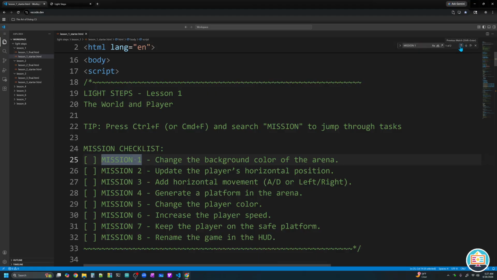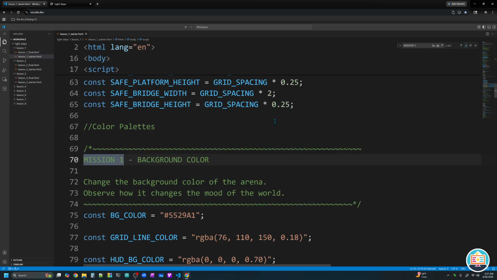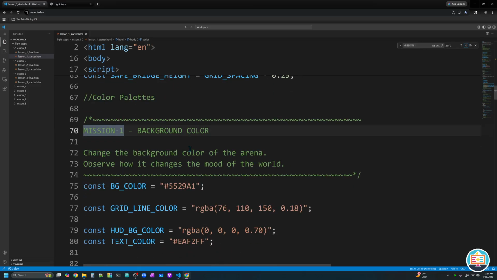Now, you have these little up and down arrows. You can move between each instance of those tags. So if you're up here, you just hit down, and it brings us to our mission. So our mission number 1 says background color. We've got to change the background color of the arena. Observe how it changes the mood of the world. So our background color is probably something that we should be able to change that won't break our game.